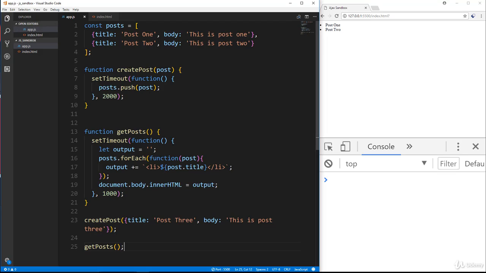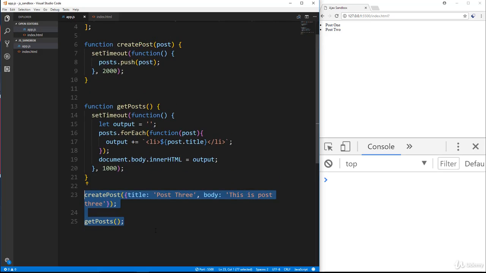Well, the way that it worked is the server took 2 seconds to create the post, and it took 1 second to get the posts. Okay, so it got the posts before this was actually created. All right, so the way we did this is in a synchronous way. Okay, so now let's do this in an asynchronous way using callbacks.